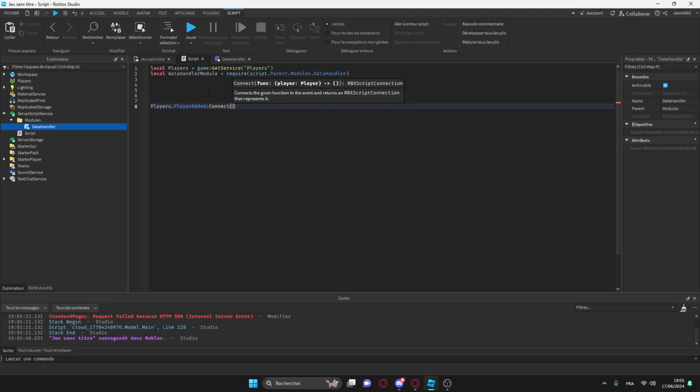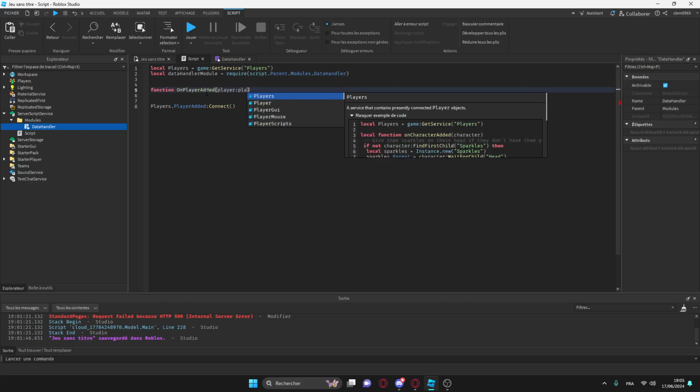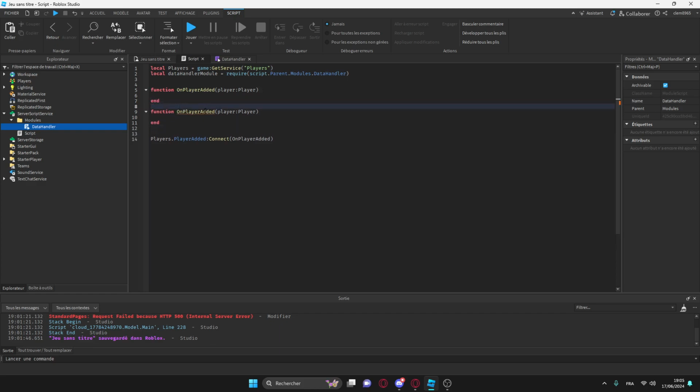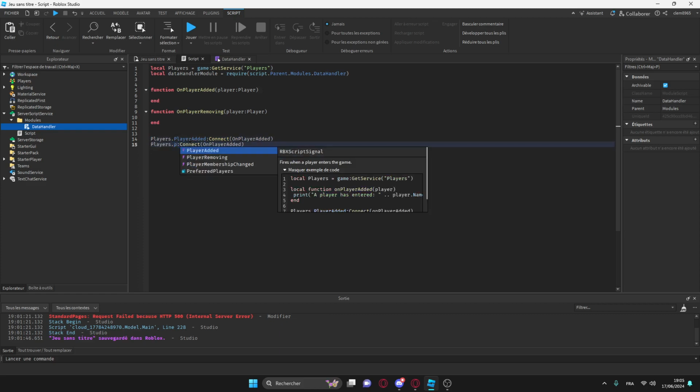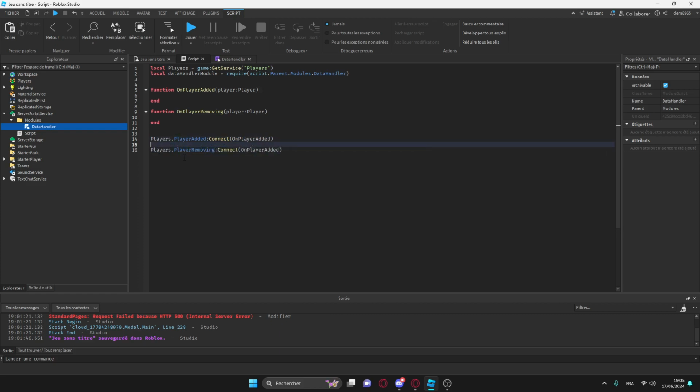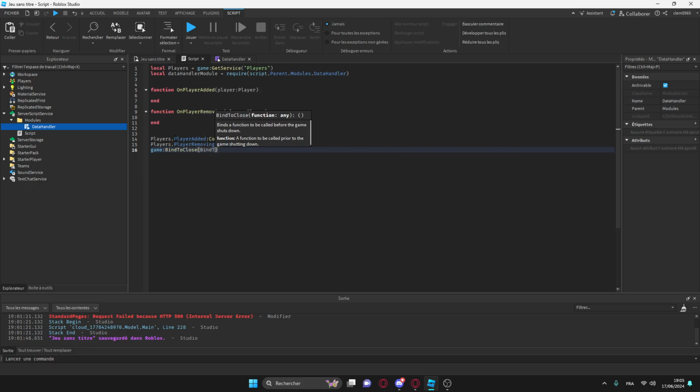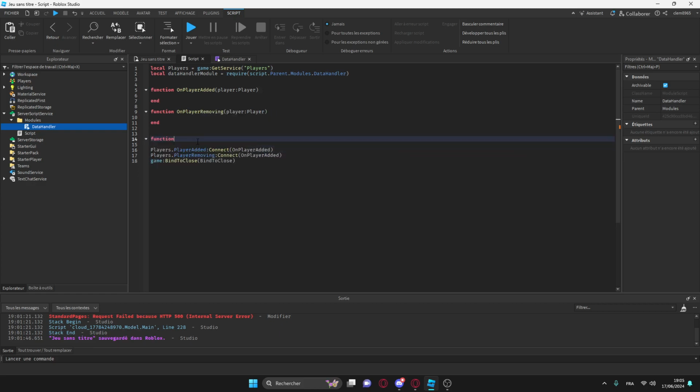Now what we're going to do is Players.PlayerAdded:Connect, and we're gonna create a function, onPlayerAdded, with the parameter player. We're gonna copy and paste this function, but for PlayerRemoving, we're gonna say that instead, and call the function onPlayerRemoving. We're also gonna call game:BindToClose, with a function, and no argument needed for this one.